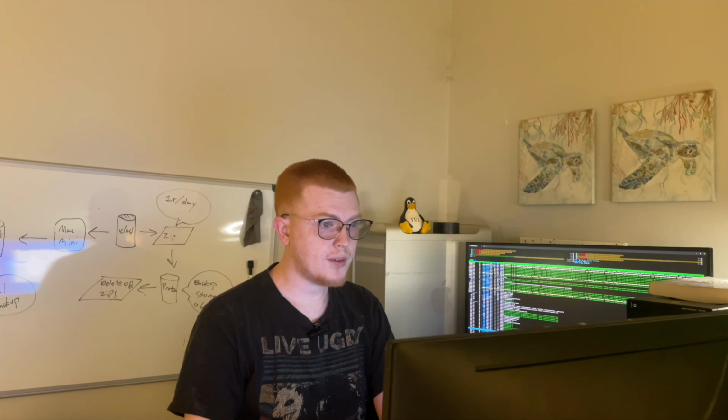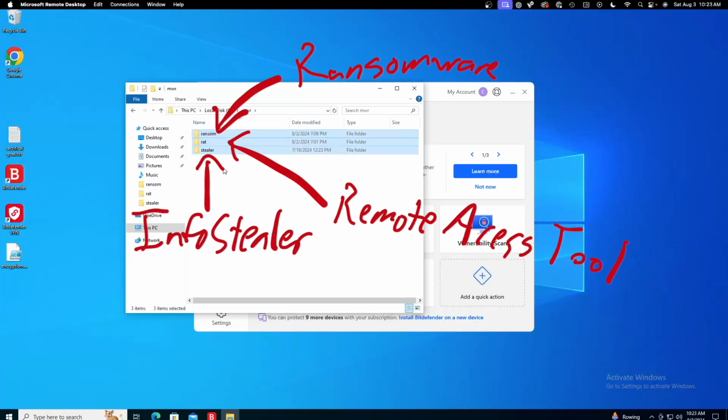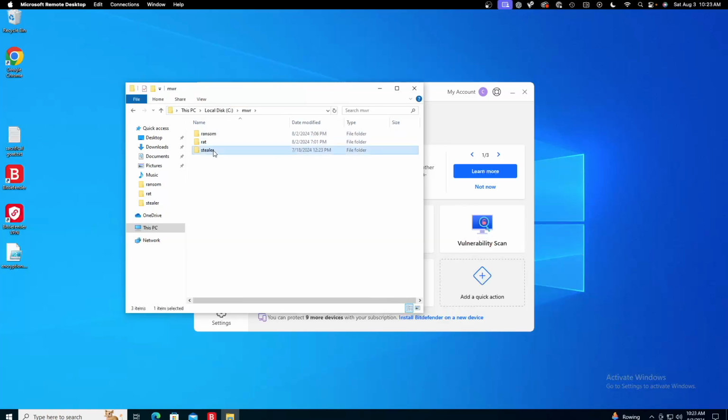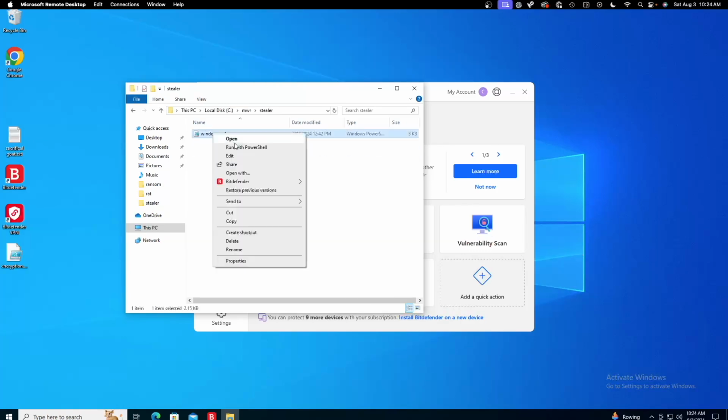Okay, so to start off, let me show you what we're working with here. We have 3 pieces of malware: a ransomware strain, a RAT, and an info stealer. These are all PowerShell scripts that I wrote myself. So first, let's look at the stealer one.